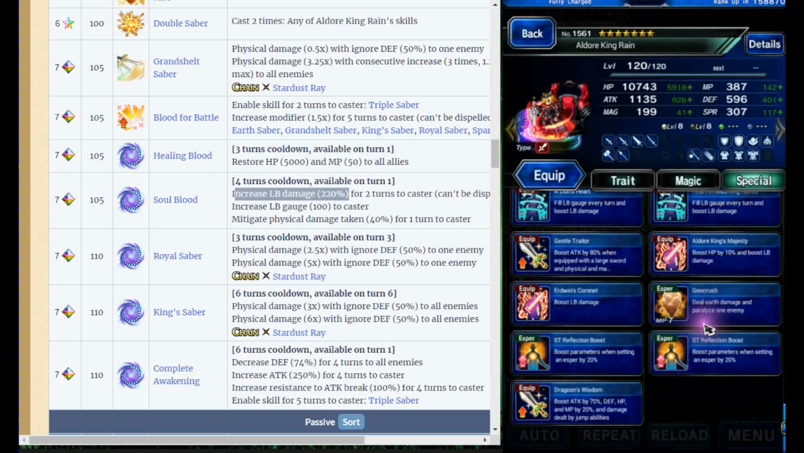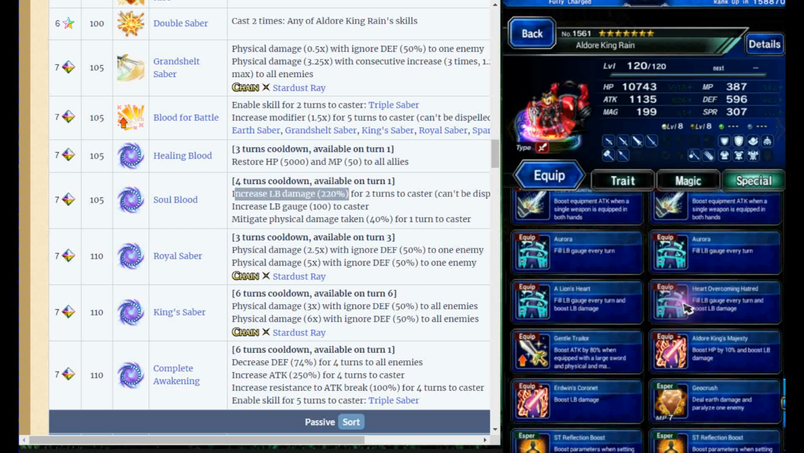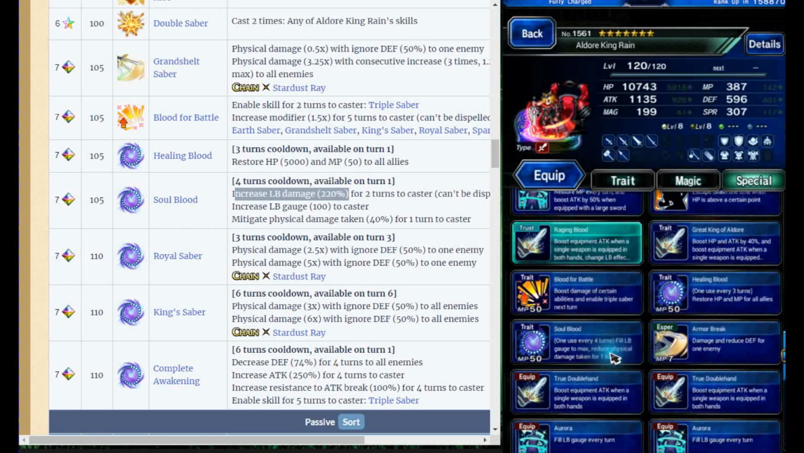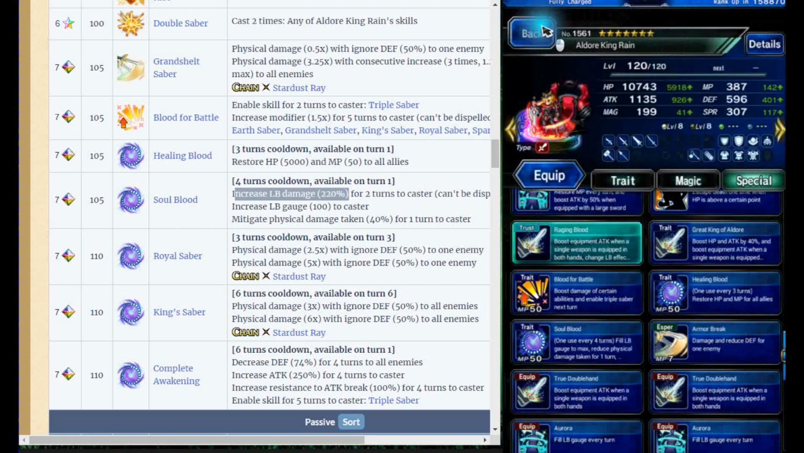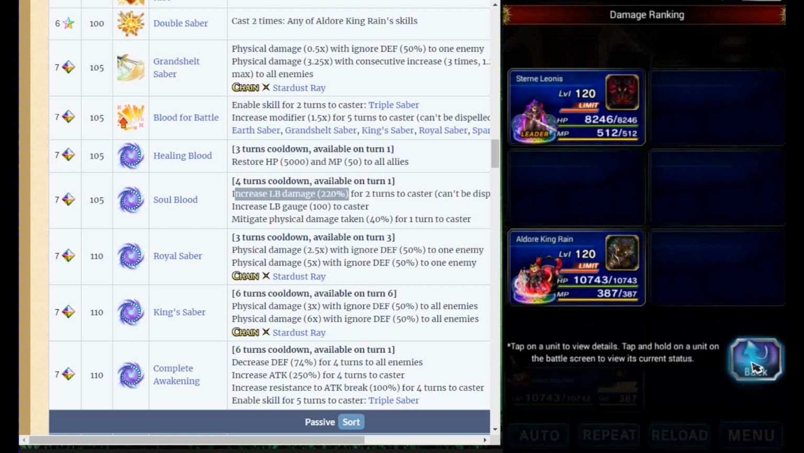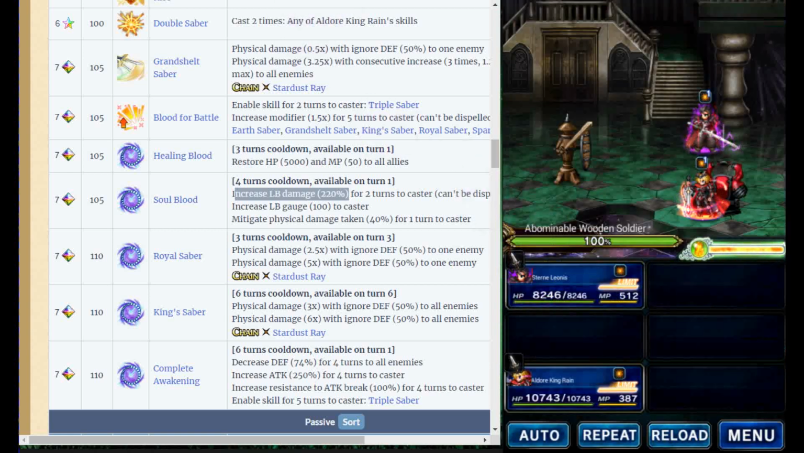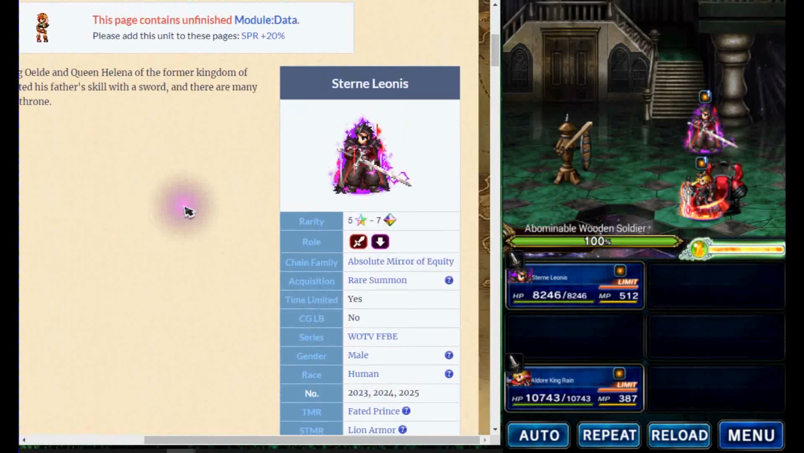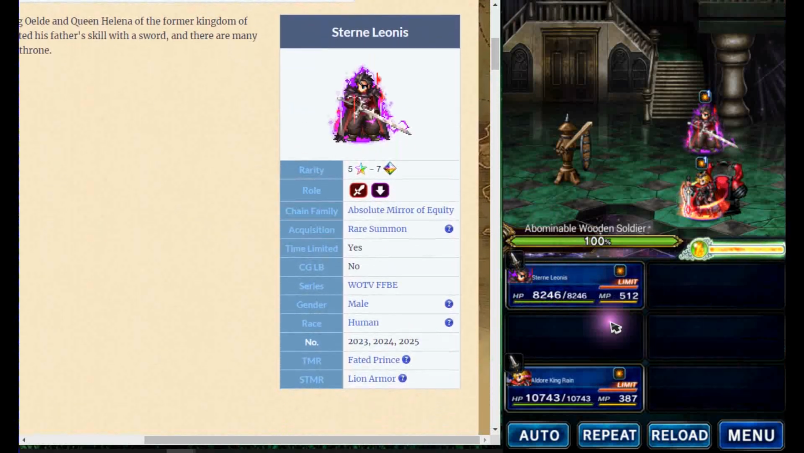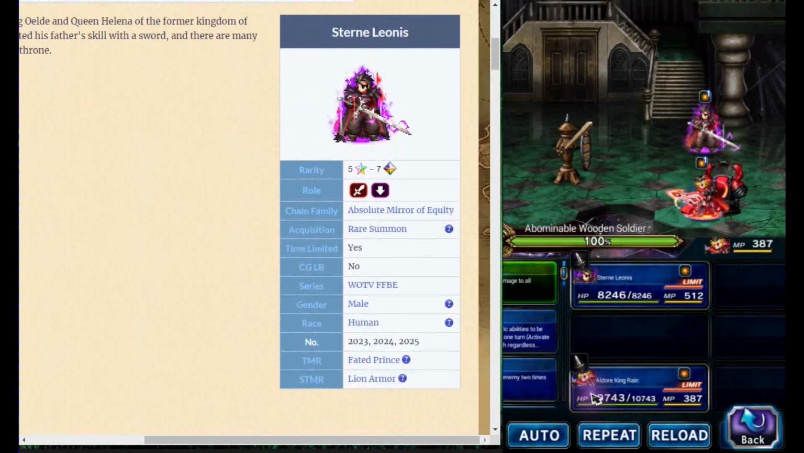But that's not the case, guys. That's not the case. So let's have a look at this. Soul Blood gives 220% on his limit burst damage. It's just a little bit more damage, that's all. Which Sterne is totally different, guys. So anyway, let's test it out with King Rain.